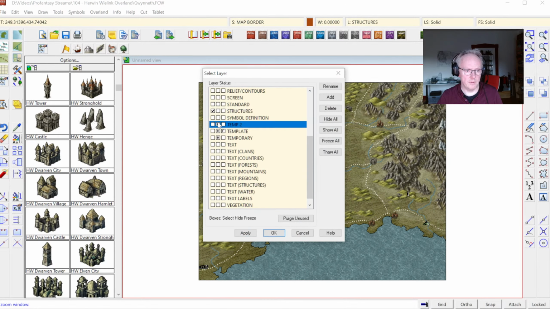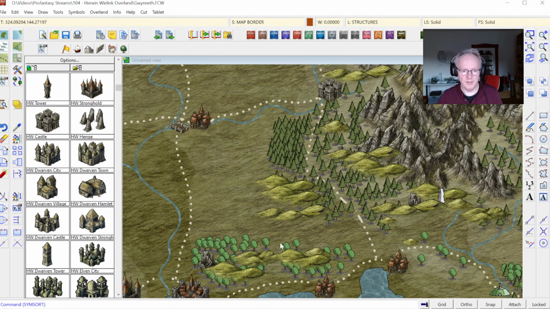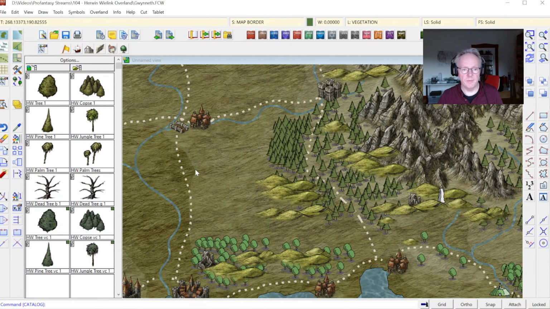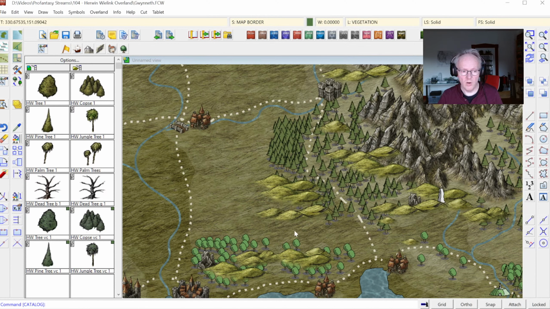Let's show the temporary layers again. See, all the old mountain symbols are gone because I removed them from the symbol definition list. And now I want to place trees. We've got tree symbols in here. Let's have a look. We've got no specific tree sheet. What I often like to do is put the trees on their separate sheets.